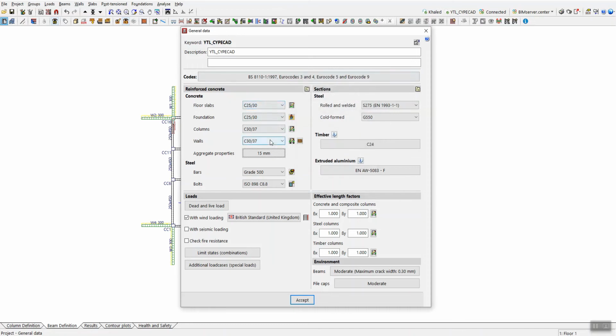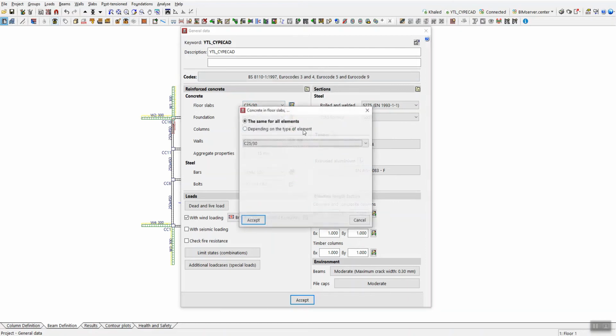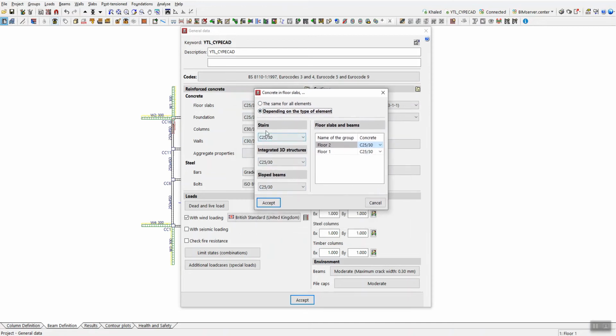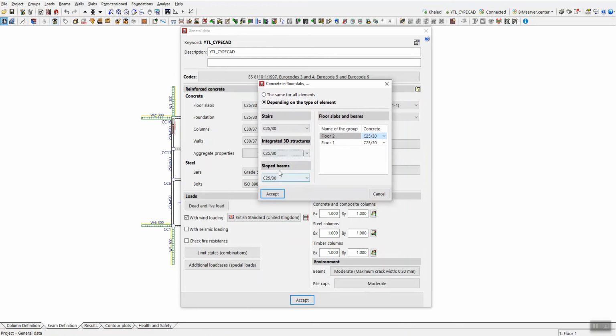And beside each of these options, here you have a small icon. You can just click on this icon, for example, under floor slab. Again, if you have different types of slabs, for example, for the stairs, you have the landing. Then here you can set the concrete grade. Or if you integrated the 3D structure, or you import the CYPE3D model to CYPECAD, again from here you can set the grade of the concrete for floor slabs in a different manner, and also for a slope beam. So the grade of the concrete can be set here.